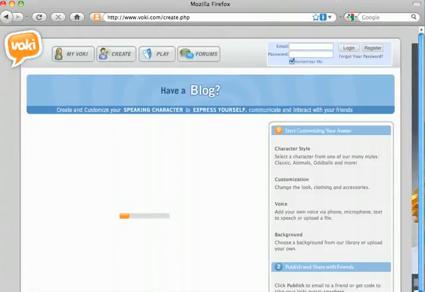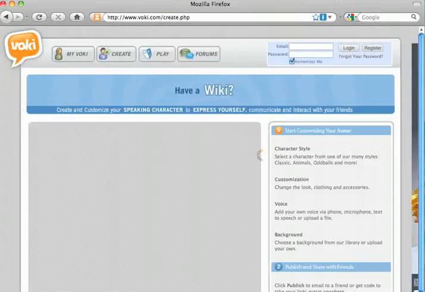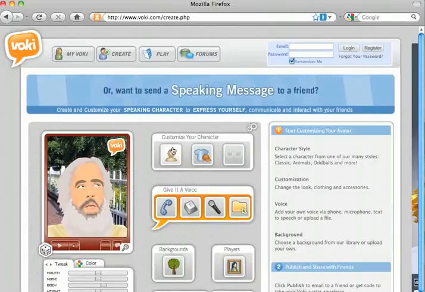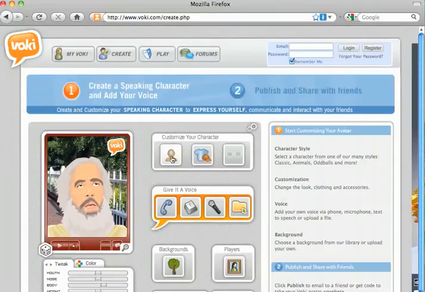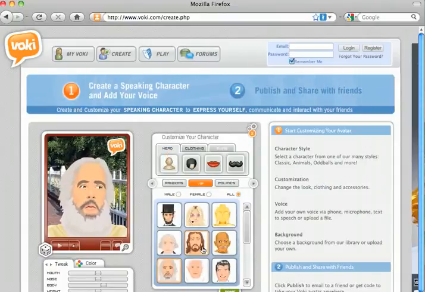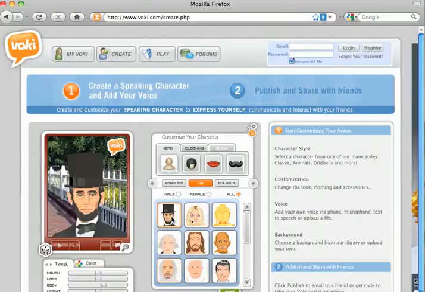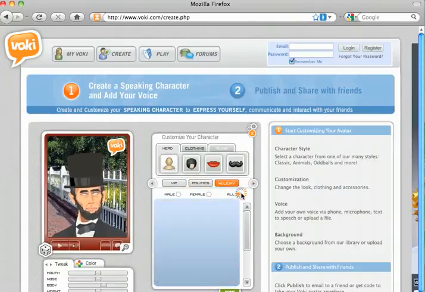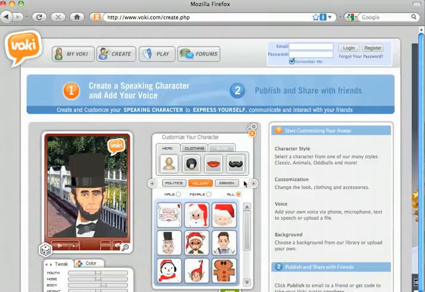And a Voki comes up, and you can see if this is the kind of character you want to use. If it isn't, then we will click on Customize Your Character, and we have several choices. For this one, I'll use one of my favorites, Abe Lincoln, but there are also several choices that you can have. They have politics and holidays and so on.